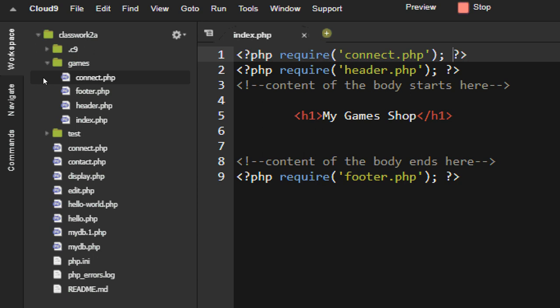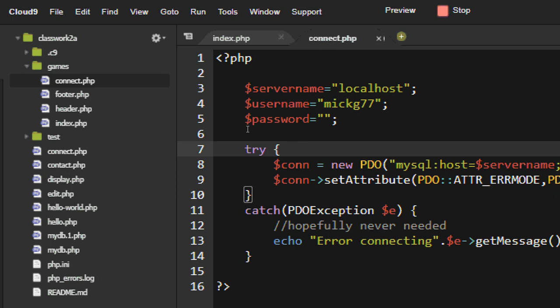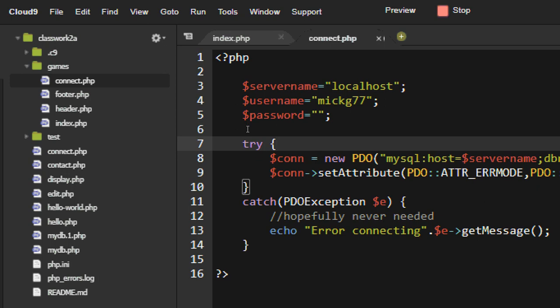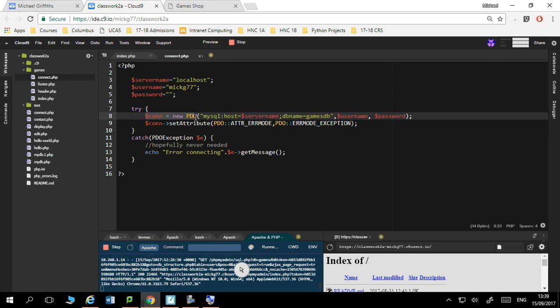So can we go and look at connect.php for a minute? Open that up. Now you guys are all expert programmers, yes? Right. So what's happening in here is we're setting up an object, and this object allows us to connect to the database.